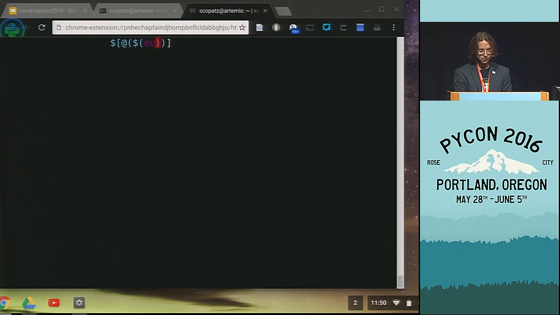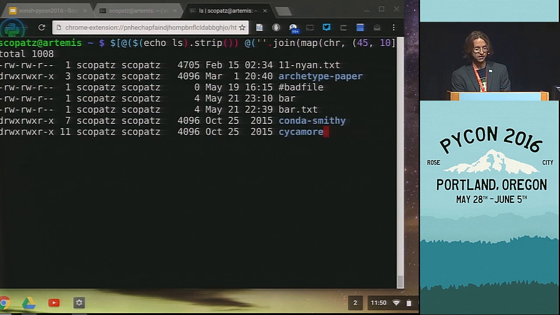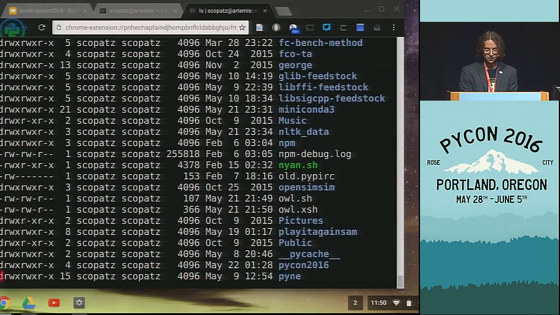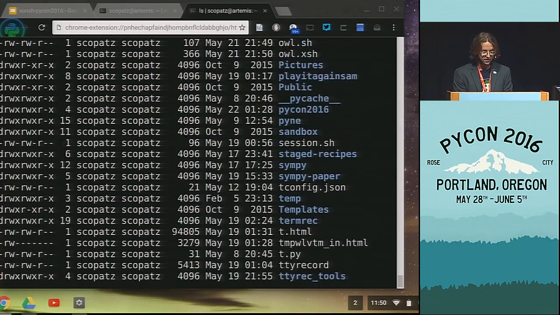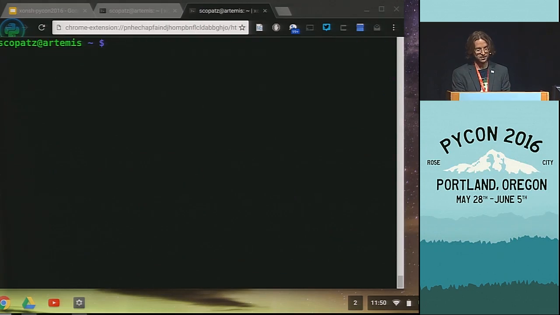So here's a ridiculous, really obfuscated way of typing ls -l using all the Xonsh syntax. Sort of a silly example. I guess my thing is lost here.